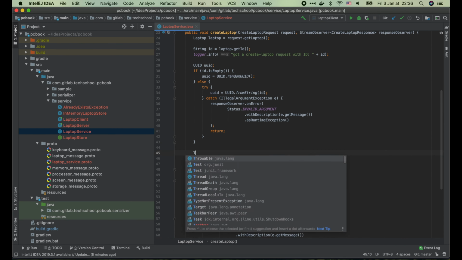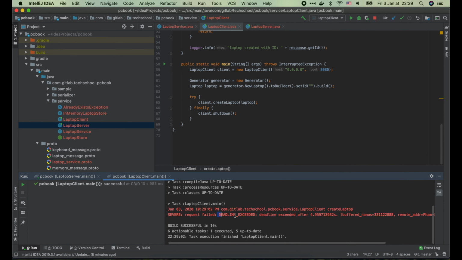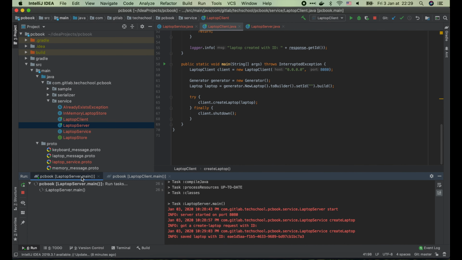Now run the server and run the client. After 5 seconds, we get deadline exceeded error. However, on the server side, the laptop is still getting created. Let's go back to the server to fix this.